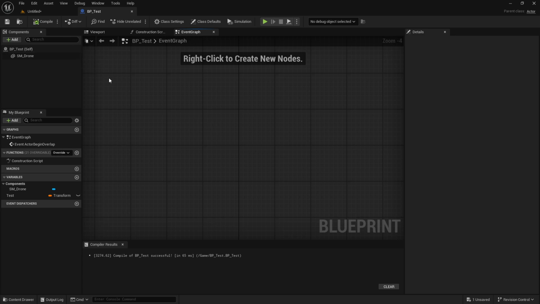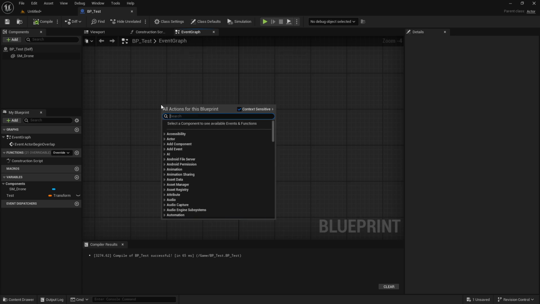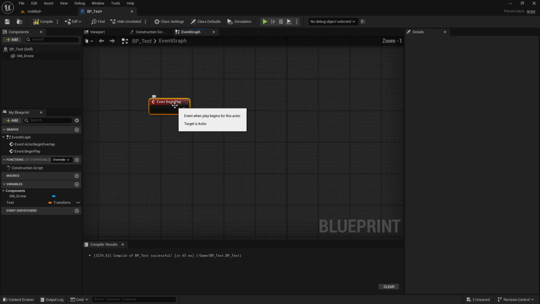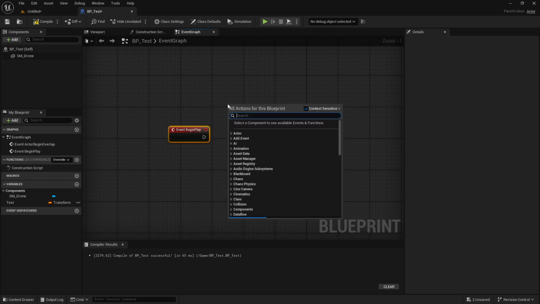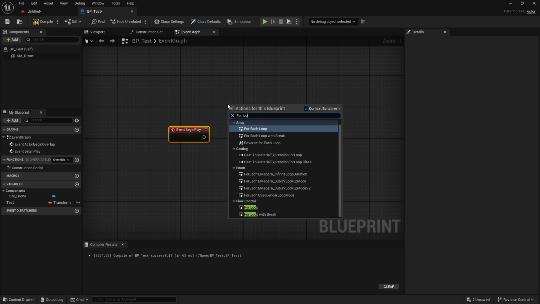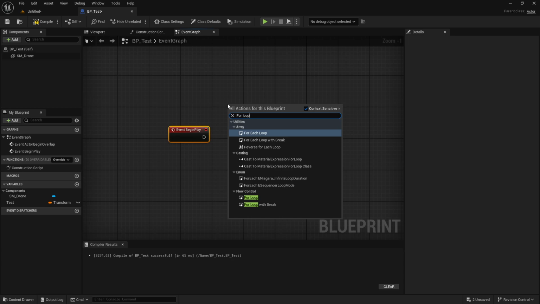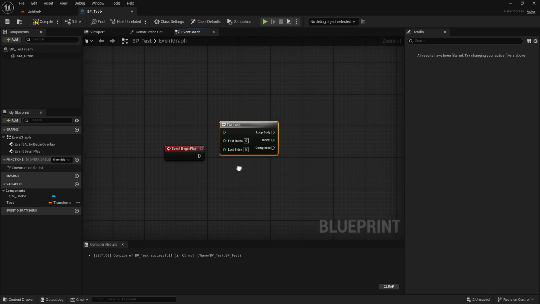So to start, let me just go back into my BP test. There's nothing here right now, so I'm going to create a begin play event. And then I'm going to right click and search for loop. There's a few different types of for loops in Unreal, but what we are really looking for is under flow control for loop. Well, the first one that pops up is under arrays. We don't want that. Let's look at the flow control for loops. This is the basic for loop.